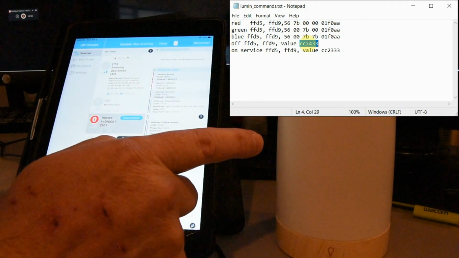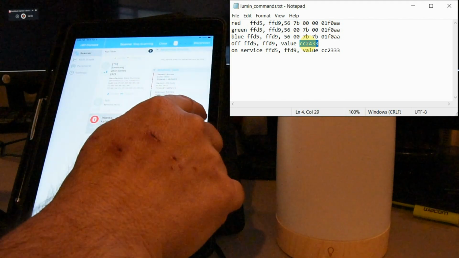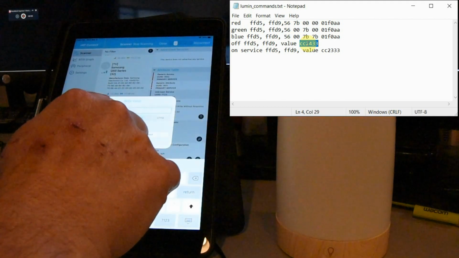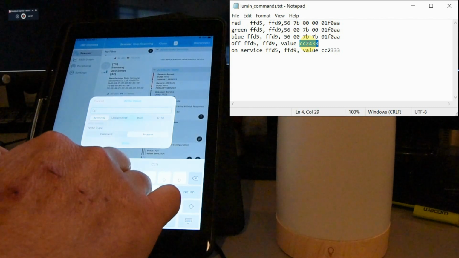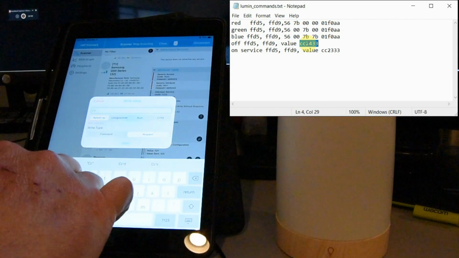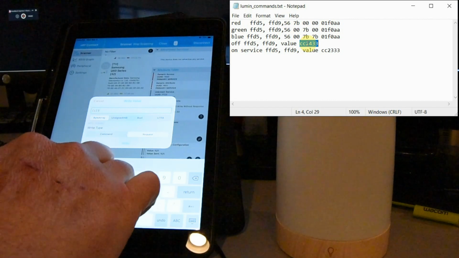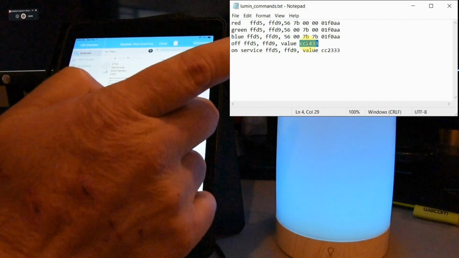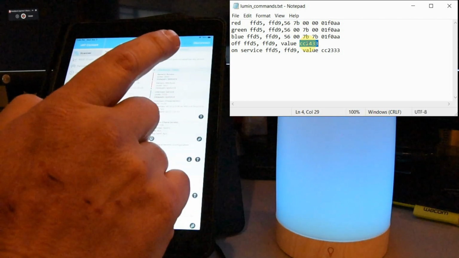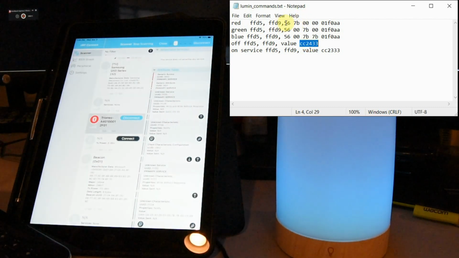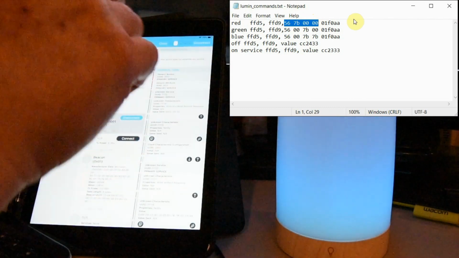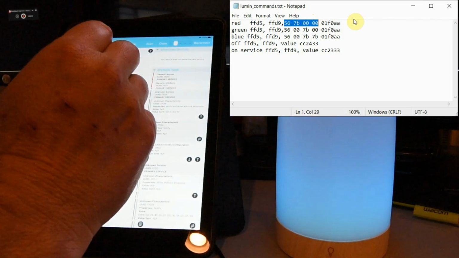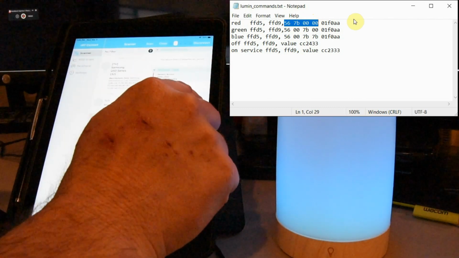Fantastic. So let's turn it back on again. That's going to be CC2333 as a command, and it's back on. Okay, so let's see if we've got the colors right. We know that if we send this command, 567B00, and so on, ending in AA, it should go red. So let's just repeat the exact same command.